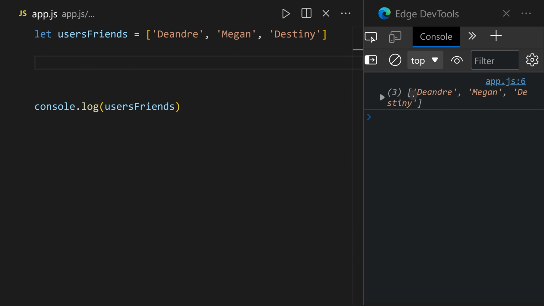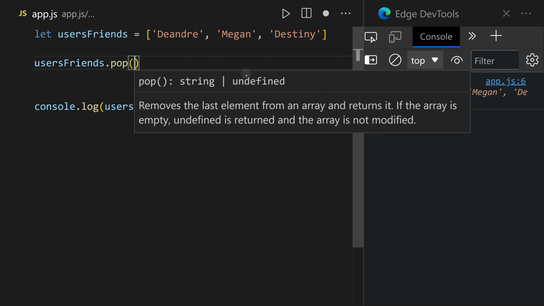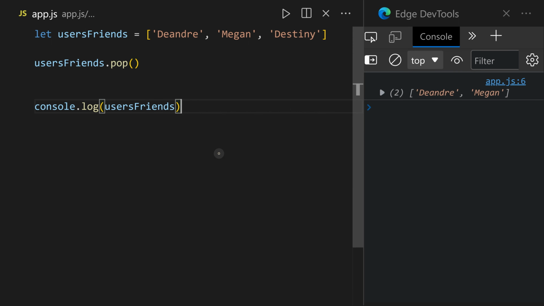And let's go back to our 3 friends that we had here, DeAndre, Megan, and Destiny. And if we wanted to get rid of something, the way we can remove things from the end of an array, let's just try removing Destiny. If we wanted to do that, all we'd have to do is use another built-in method called pop. It works almost the same way as push, but instead of adding something to the end, it removes it at the end instead. So let's just try that.